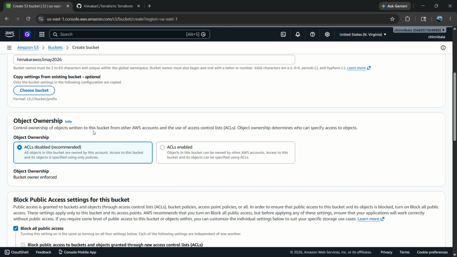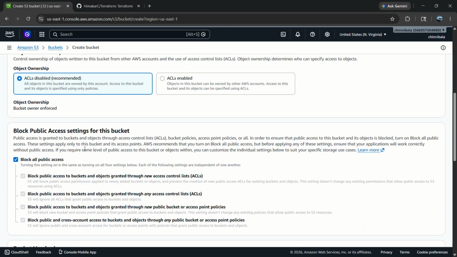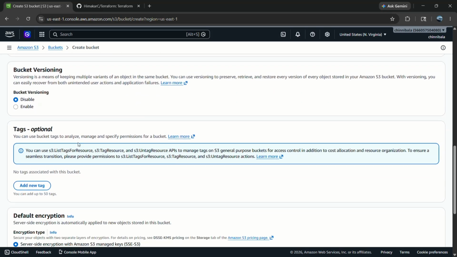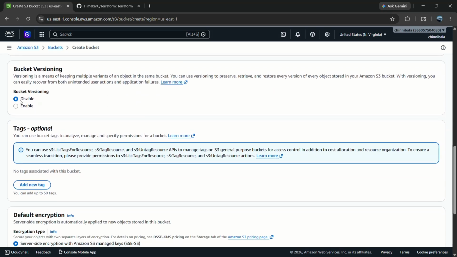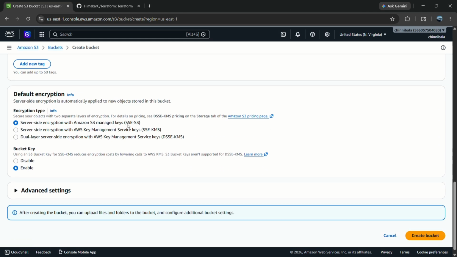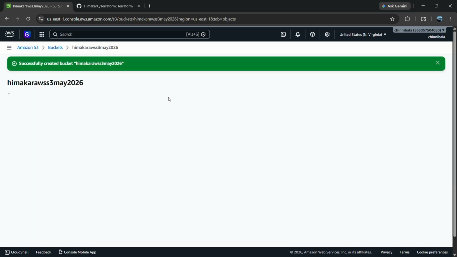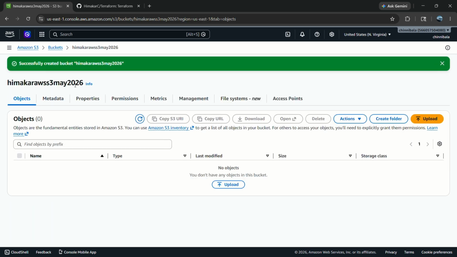I also disabled the access controls and blocked all public access. I will also show you what this feature enables in this S3 bucket. And bucket versioning, I selected as disabled, and I'm just clicking create bucket. And you can see my bucket got created successfully.